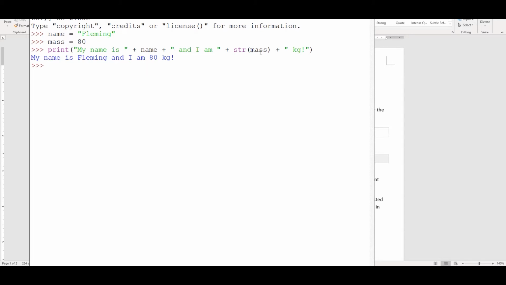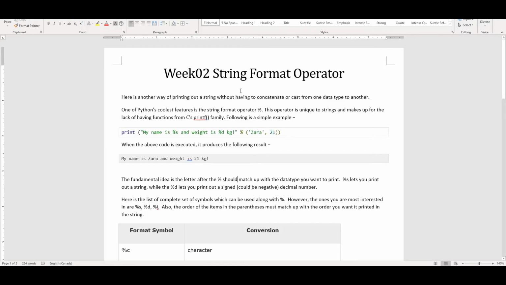Okay, there is a bit of an easier way, and it's called the string format operator. There's a little bit of notes here, but pretty straightforward. The idea, and this might be familiar for a few of you who have worked with C, is that we can put what I call placeholders in.